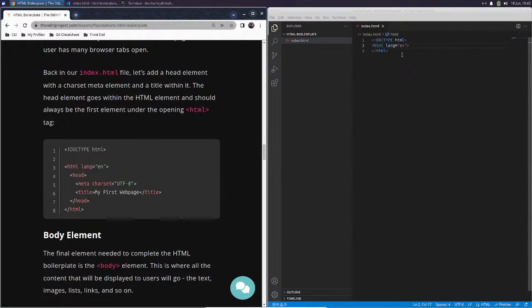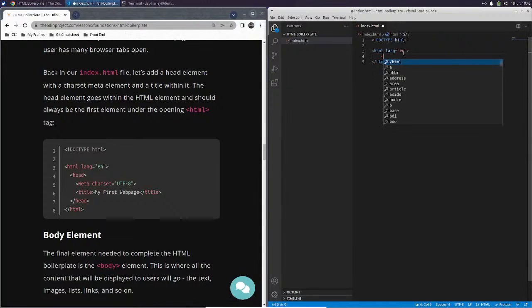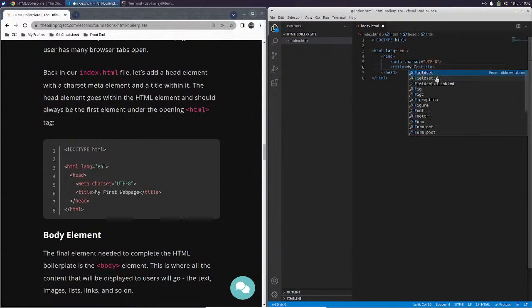Okay. So now that we have doctype, HTML, head, meta charset UTF-8, and then add a title within the head: My first web page. And let's make sure to save every time, which would be Control S.